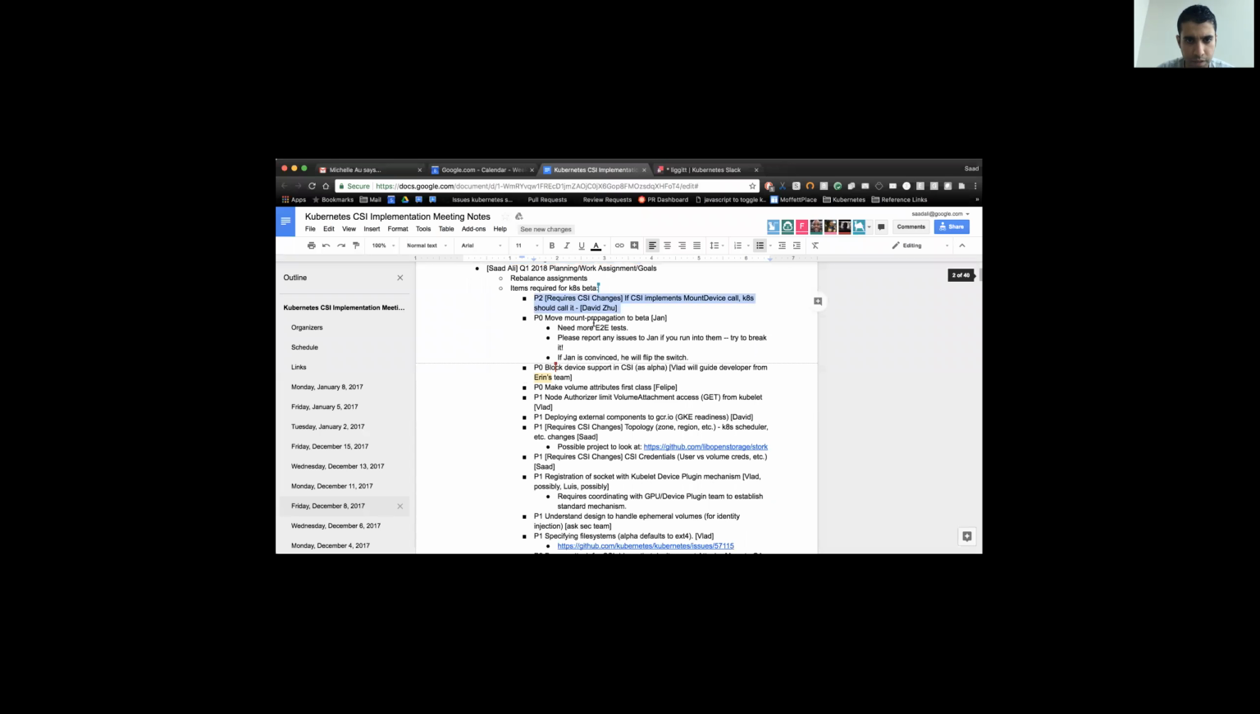So first item is assigned to David. This is the mount device stuff end to end. Second is the mount propagation stuff assigned to Jan. I don't think there's any issue there.